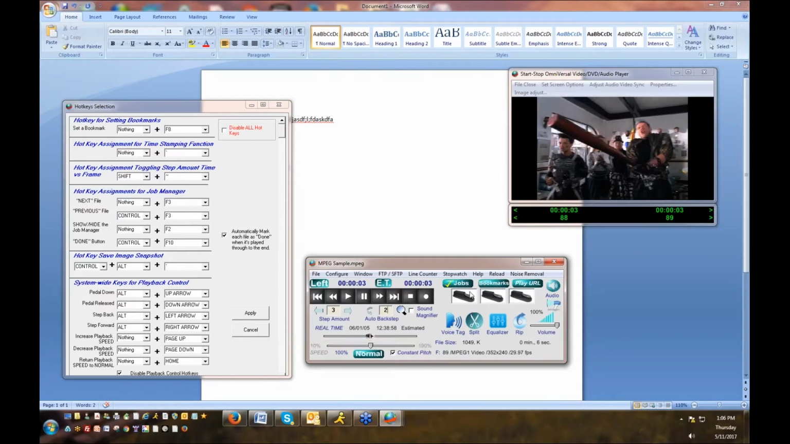But what you can do, let's say you're at second number 3, and that's where you've got some action that you want to zero in on. Just do the shift plus tilde like that. It changes to frame amount. Now if I tap that pedal, it's just going to take me a frame at a time. That's cool. So now you can see things down to the frame.